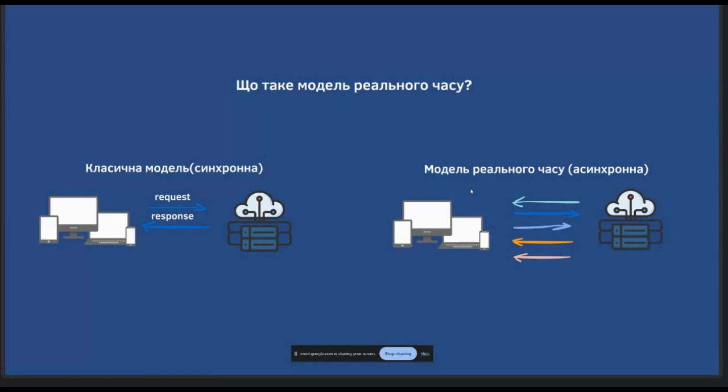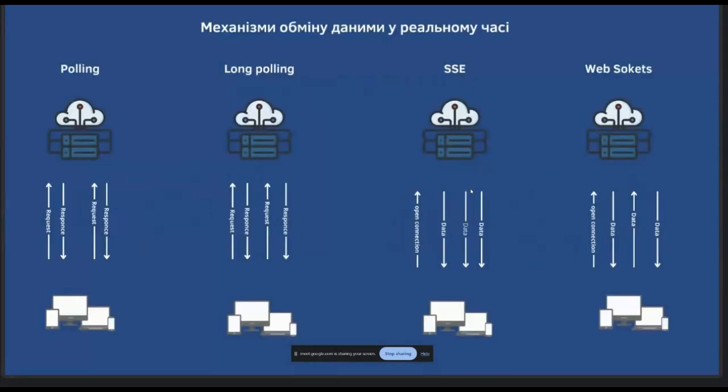2. Automatic transport selection. SignalR uses different technologies to support the connection depending on the capabilities of the browser. The fastest and most efficient transport is WebSockets, which provide a permanent two-way connection. If WebSockets are not available, SignalR switches to server-sent events, SSE, and then long polling to ensure continuous data transfer.